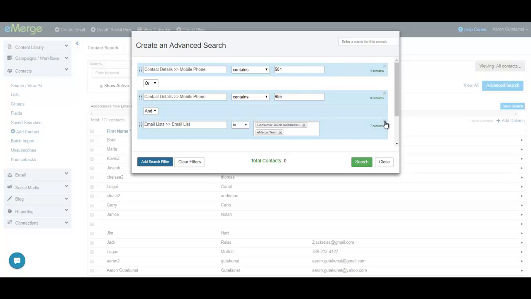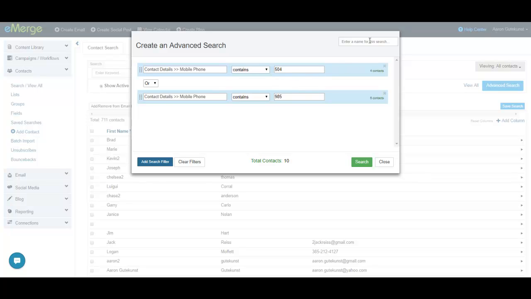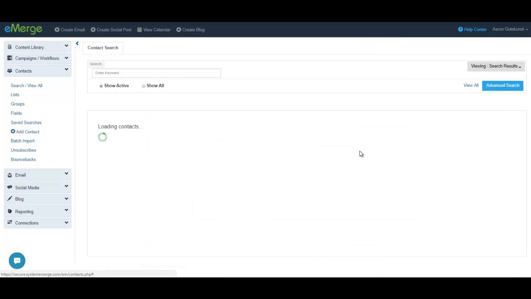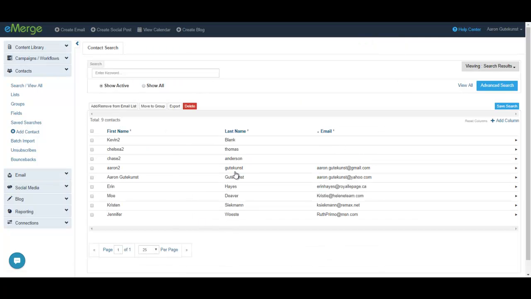So I'm going to limit my search down to these different area codes with the phone numbers. Once I've done that, in order to save it, I need to put a name up here at the top. Name that, and we'll create our search. And then it shows you all the people who fit that criteria.